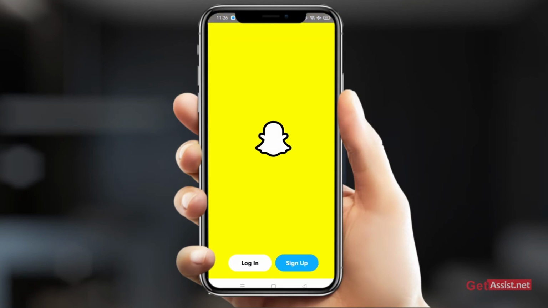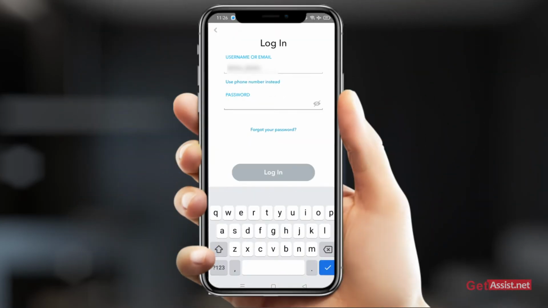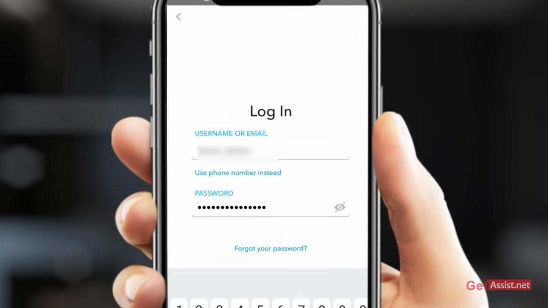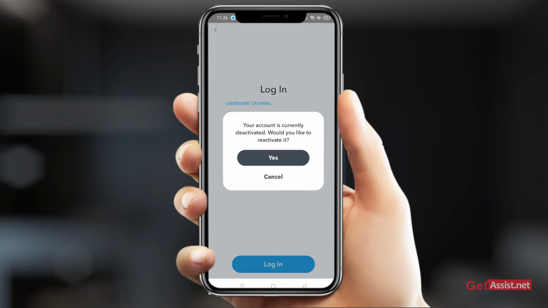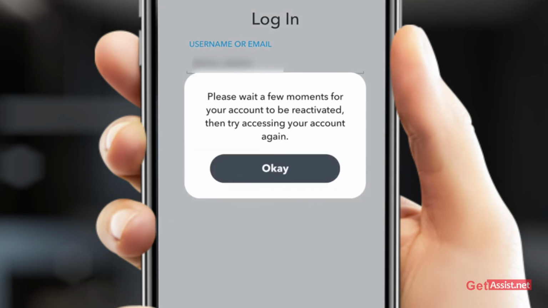Open Snapchat and tap Login. Enter your username and password and then tap Login. You will see a message that your account is currently deactivated. Tap Yes to reactivate it. You'll see a message asking you to wait a few moments for your account to be reactivated. Tap OK.